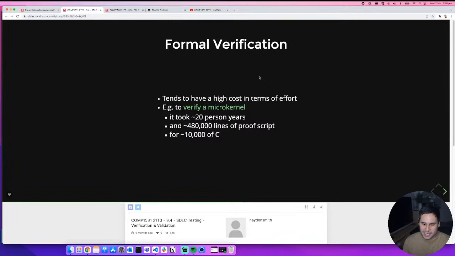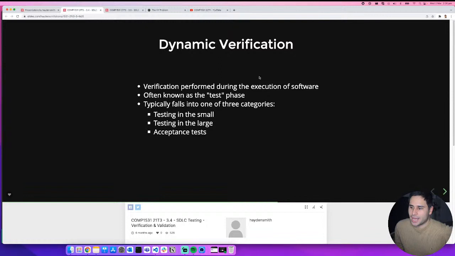So those are all forms of static verification. Now let's go on to dynamic verification. This is when we actually execute the code that we're writing to verify it. So often we just call this testing. If someone's saying that we're doing unit tests or pytest or anything like that, anytime you're writing code that gets executed, that's dynamic verification or testing. Testing in the small, testing in the large, and acceptance testing.